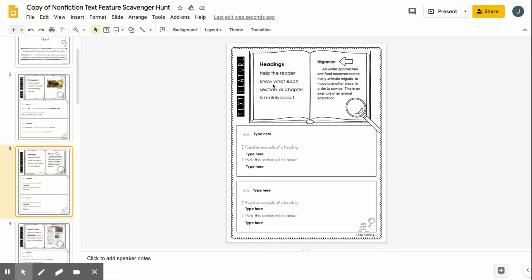Headings help the reader know what each section or chapter is mainly about. So here the heading is migration. As winter approaches and food becomes scarce, many animals migrate or move to another place in order to survive. This is an example of animal adaptation. So this heading, migration, tells me what my section is going to be about.